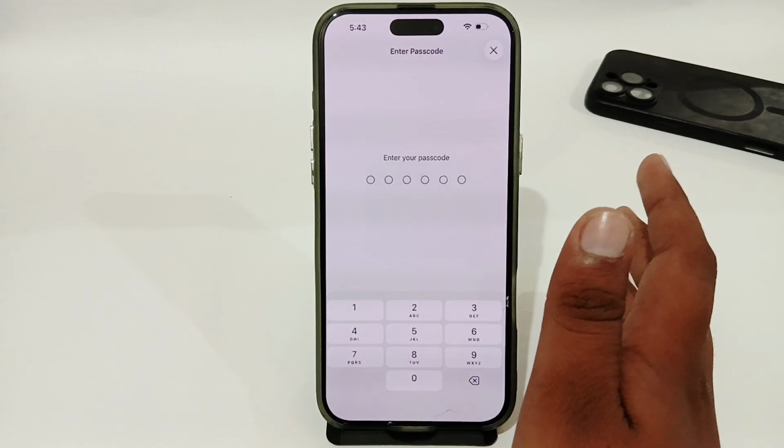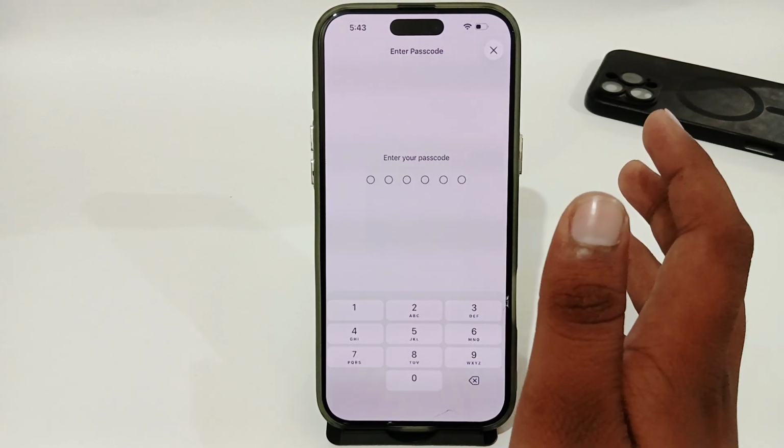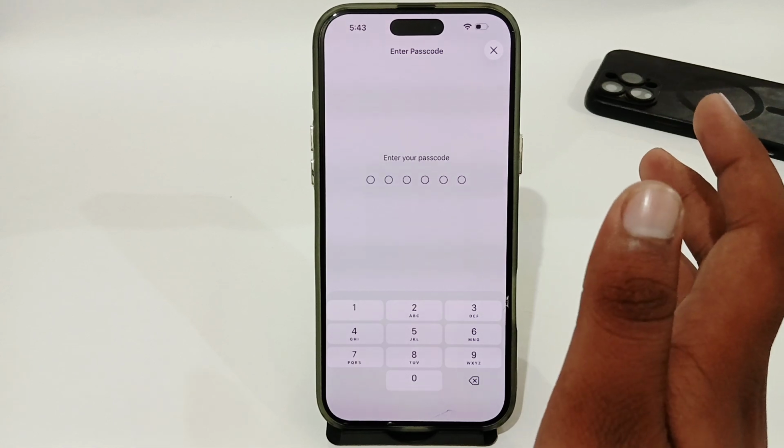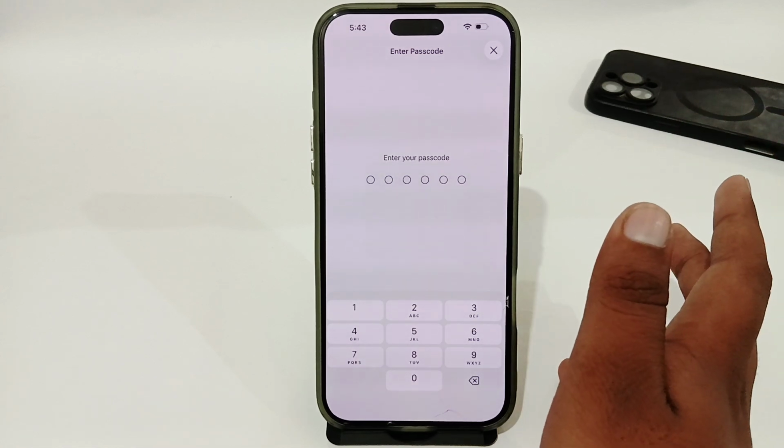So in this way, you can easily fix the issue if you are having a problem where you cannot verify your server identity on any iPhone.